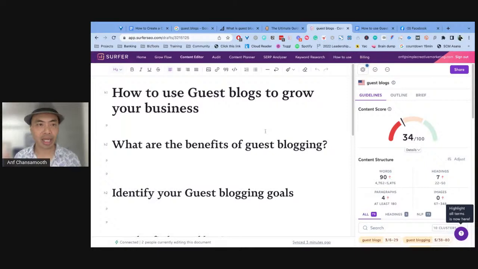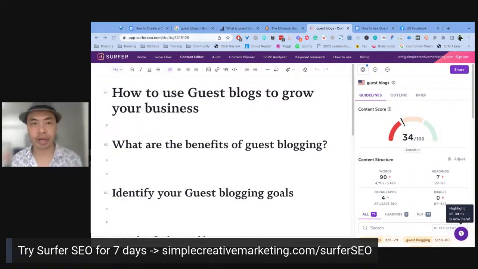Okay, so that's how we use the Surfer SEO content editor to produce content that can rank on page 1, and really it helps you optimize your content for Google and for readers.